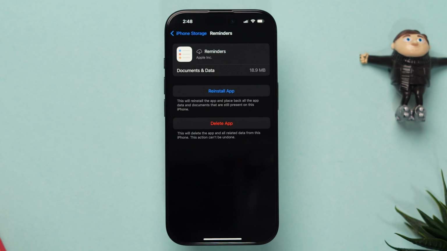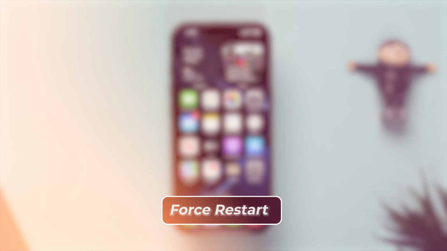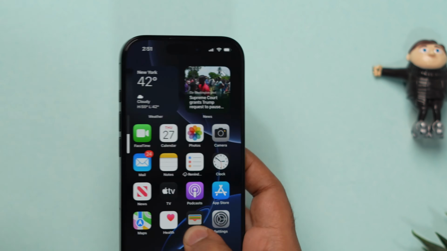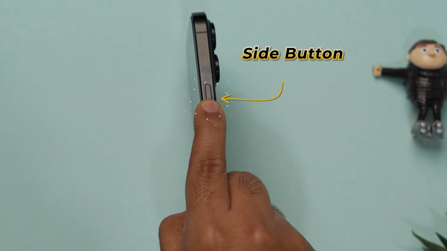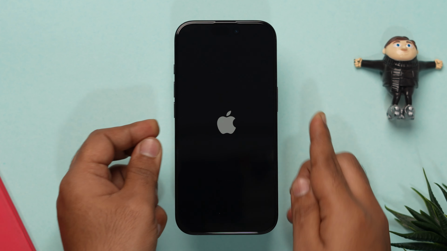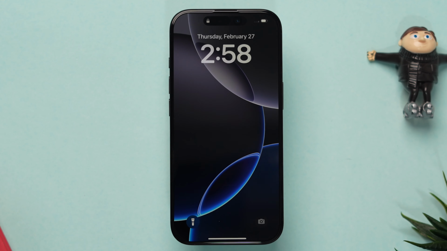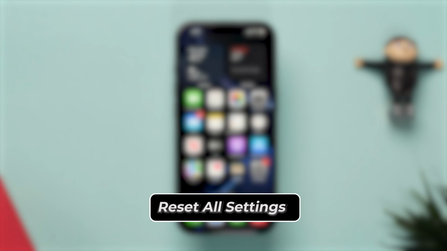If this method does not work for you, then try Force Restart. Press and release the volume up button, and press and release the volume down button. Next, press and hold the side button until the Apple logo appears. Now release the button and the device will restart shortly. If this method does not resolve the issue, then try Reset All Settings.